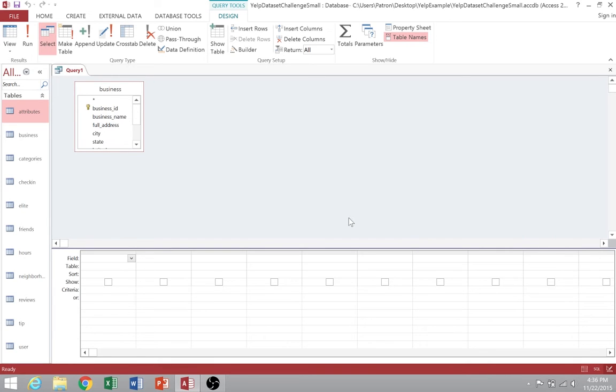To create this query, we're going to put the related fields onto the QBE grid. This QBE grid is right here on the lower half of your screen. To get fields onto the QBE grid, you can either double-click on them in the business table here. I'll double-click on business ID, and there it'll pop up in the first column of my QBE grid. And I can also click and drag. So I'll click business name and drag it to the second column spot. And there it is.